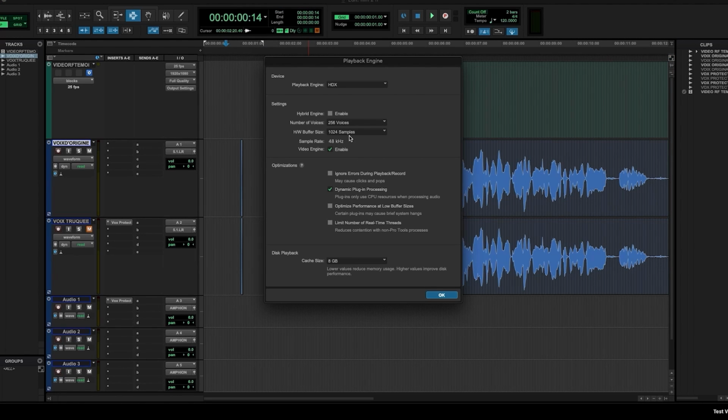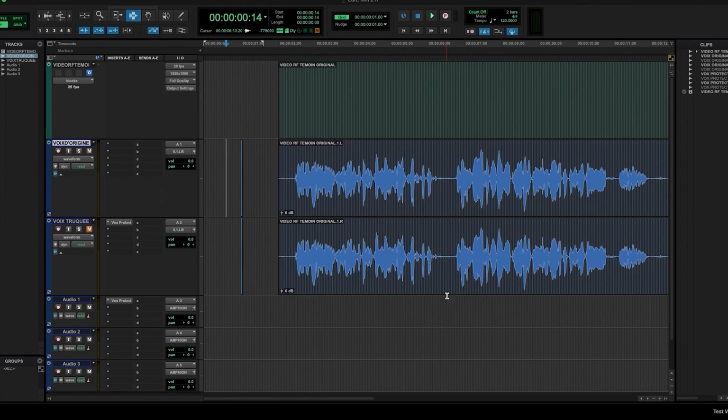Therefore, if you use it as a mono insert on a track, you will be limited in the number of tracks that can use VOXPROTECT. For example, on Pro Tools, you will be limited to 2 mono tracks.